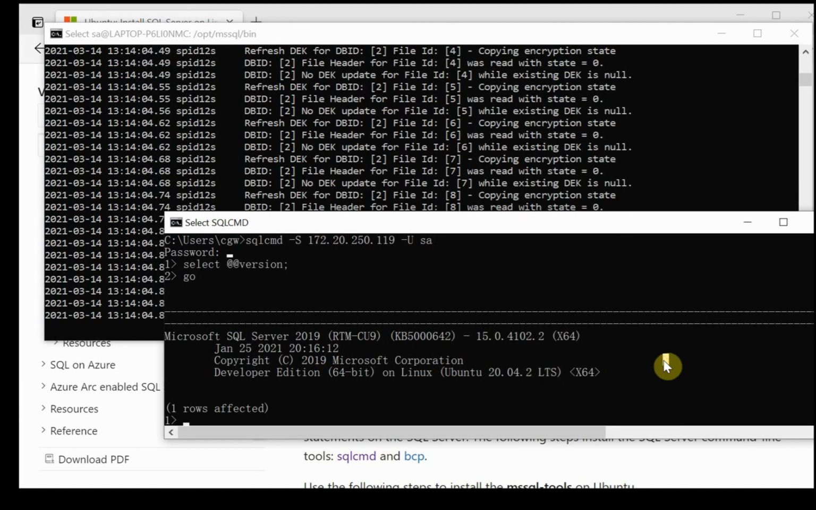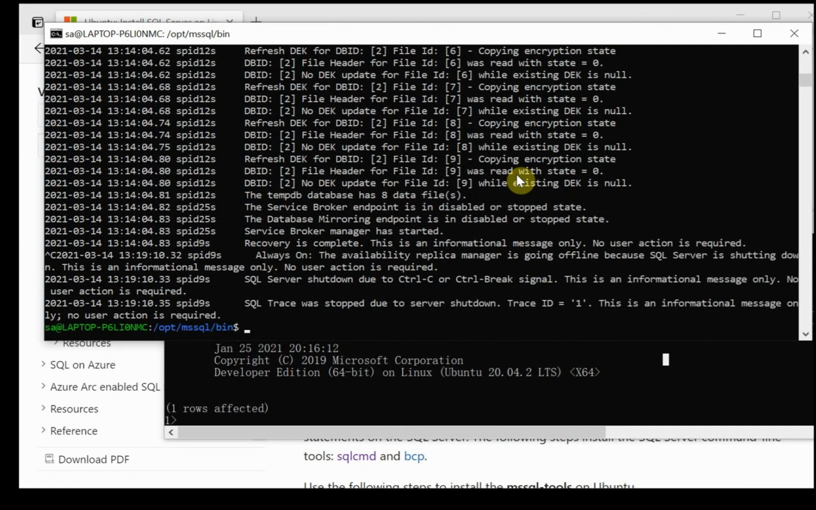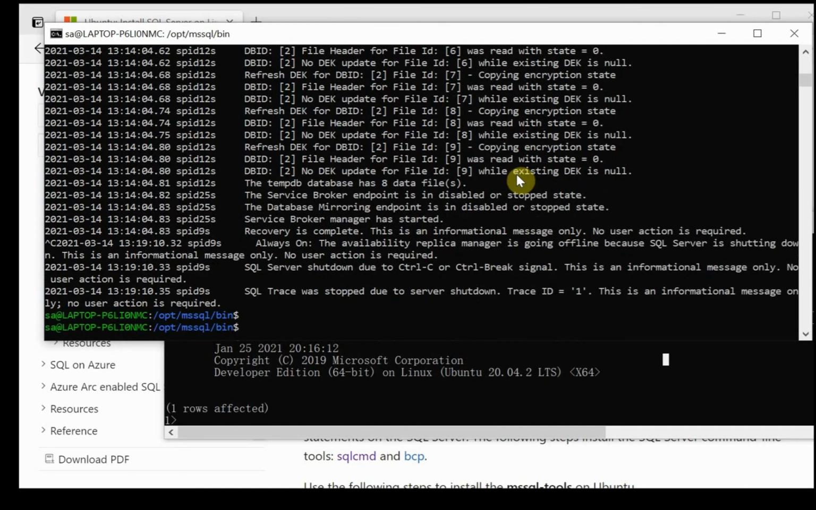You can also start SSMS or Azure Data Studio to connect as well. And basically the key is here: how do you start the service? Because systemd is not available, I just have to start it manually from the command line. So let me kill this session. Okay, now the SQL Server is shut down.